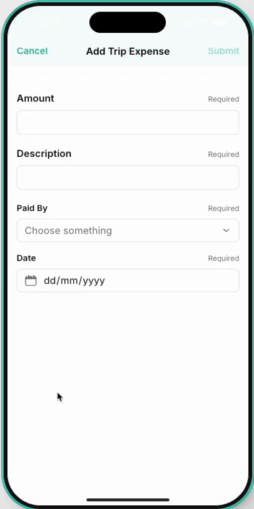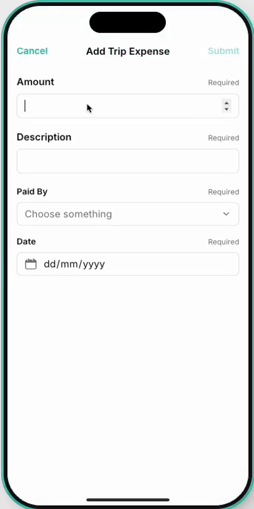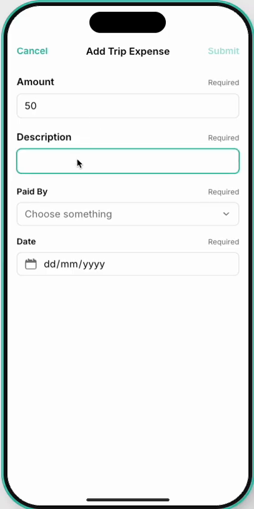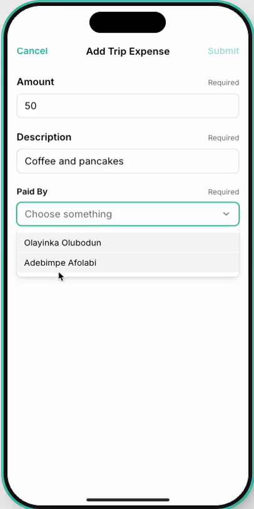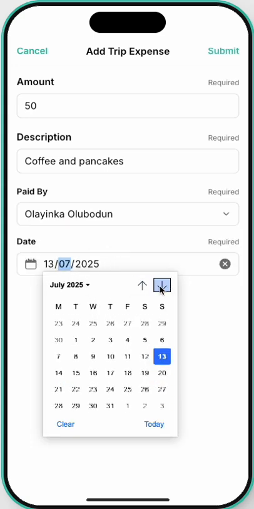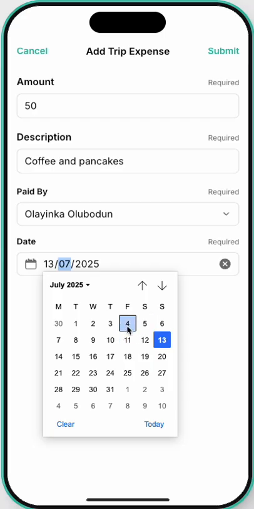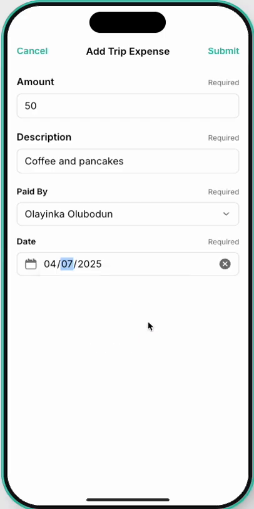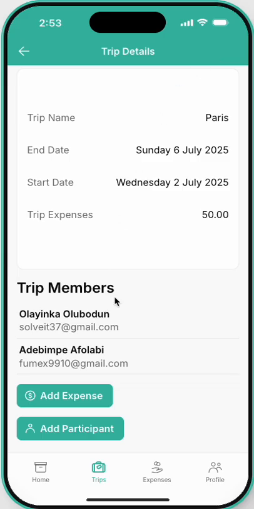We can add an expense to the trip, let's say £50. Description, coffee and pancakes. Whoever paid for it, it shows all the participants of that trip, any one of them that paid for it, the user paid for it, the day it was paid for, say July 4th. You can submit the expense for that trip.